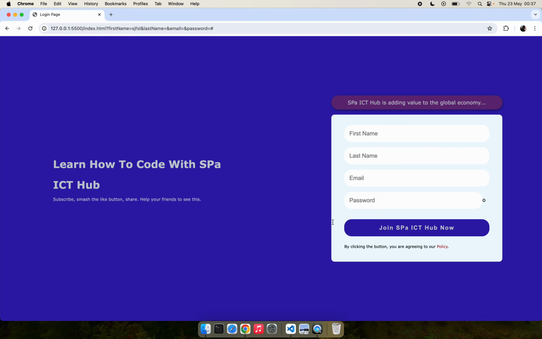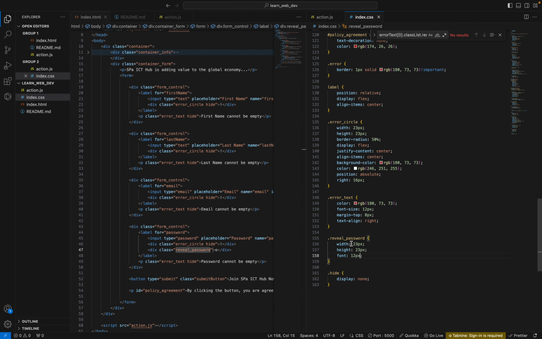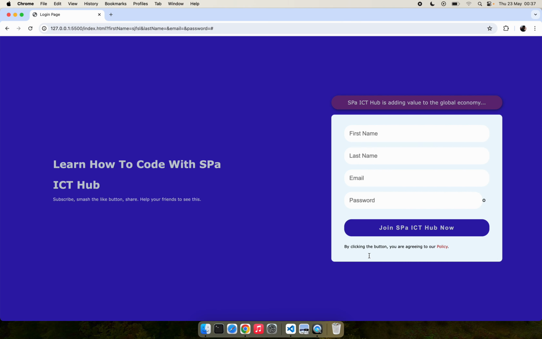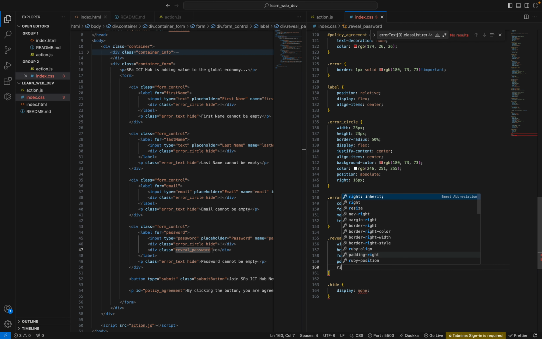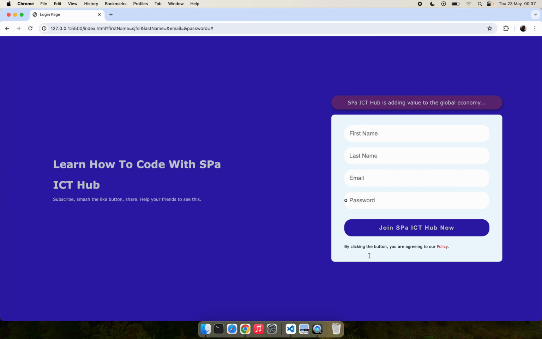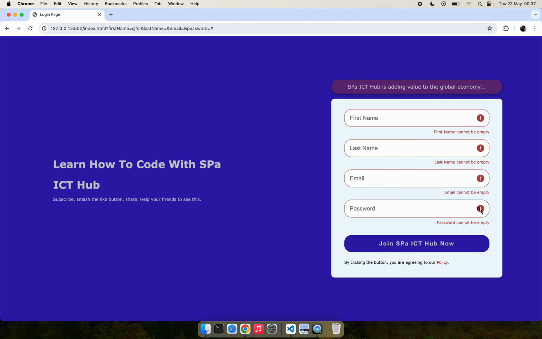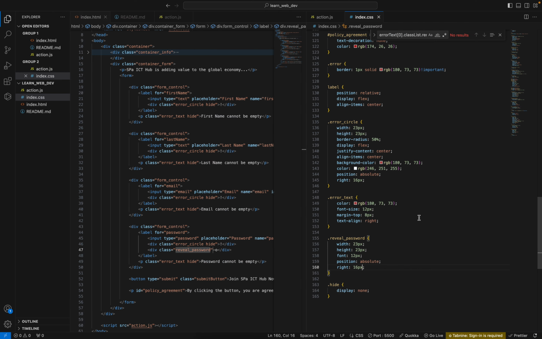Then the font size should be 12 pixel. Good. So the padding is also relative, position absolute. Then right, I think right should be 16 pixel now, the same way and the same place where we have this. Okay, so it's like this one is 2.